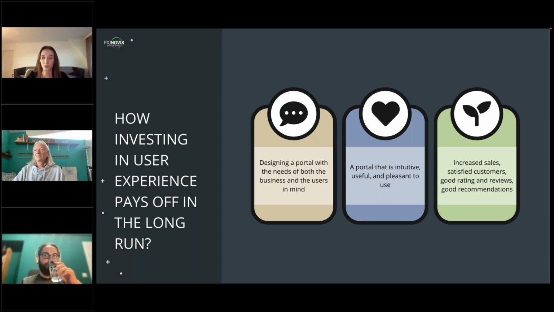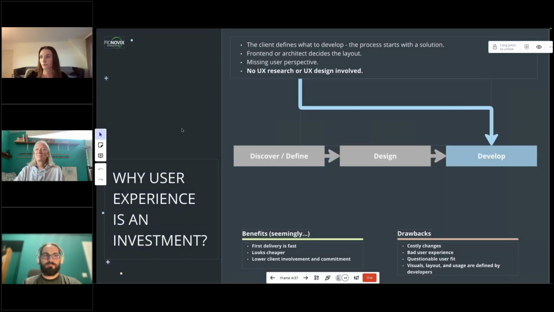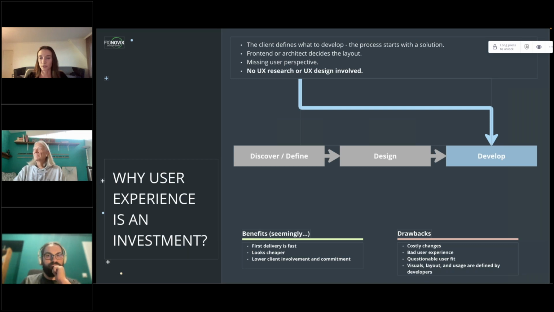People will always have an experience, good or bad, when using a portal, and the quality of the user experience can have a very tangible business impact. It can potentially lead to increased sales, satisfied customers, good ratings and reviews, and good recommendations from those customers. Altogether, when the user interface is designed by someone who knows and applies principles of human factors and design best practices, many UX problems can be avoided, which would be more costly to change after the development.